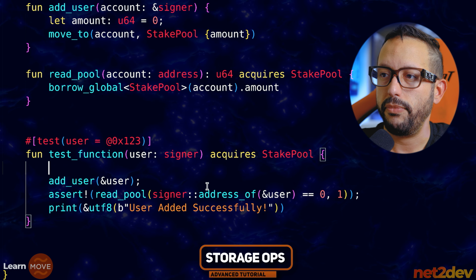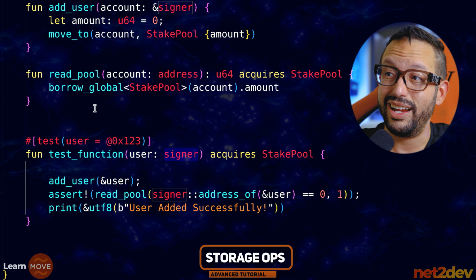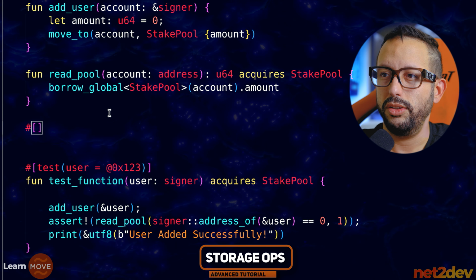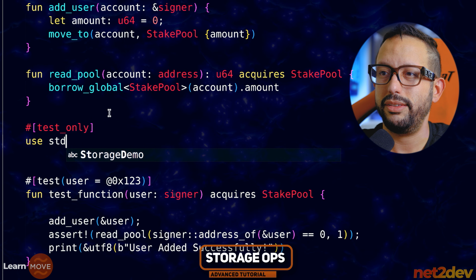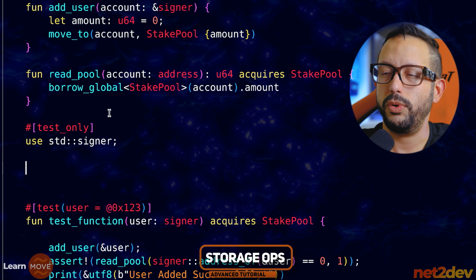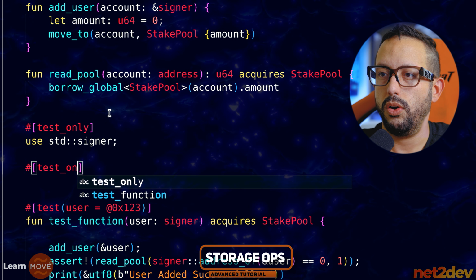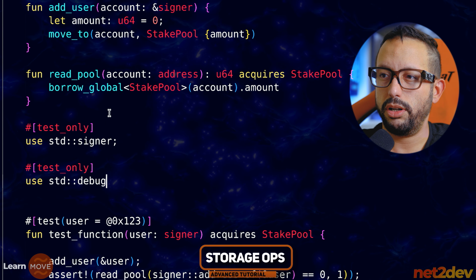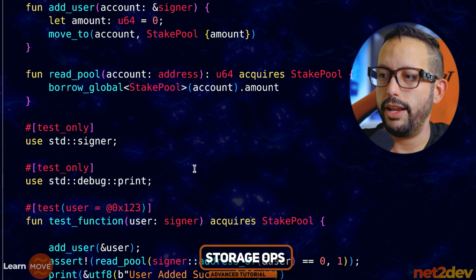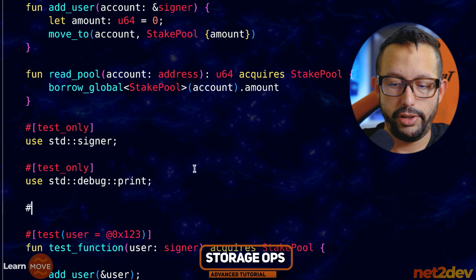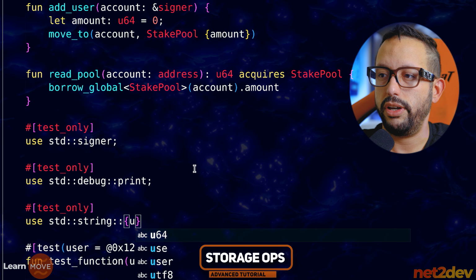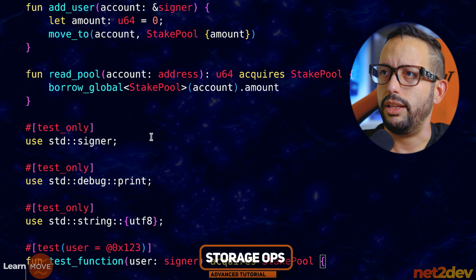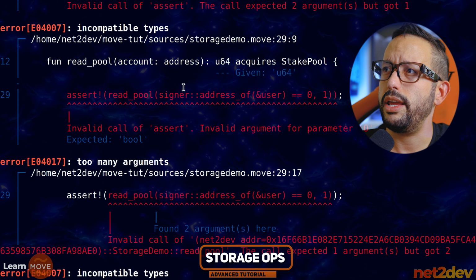Now, because I am invoking signer, that means I have to import those modules. So I'm going to say test only, and we are passing use std signer, that's the first one. Then the second one, test only, use std debug print. And finally, I need string, because I need UTF-8, so I'm going to say test only string, and we'll say UTF-8. That should do it. Let me give it a shot.